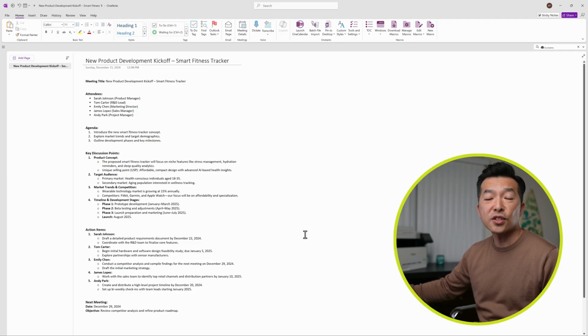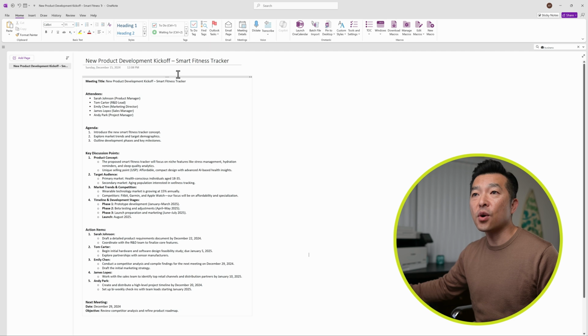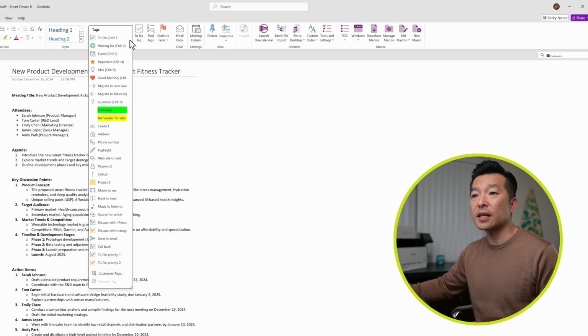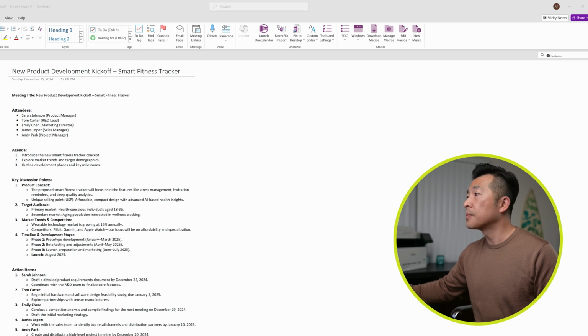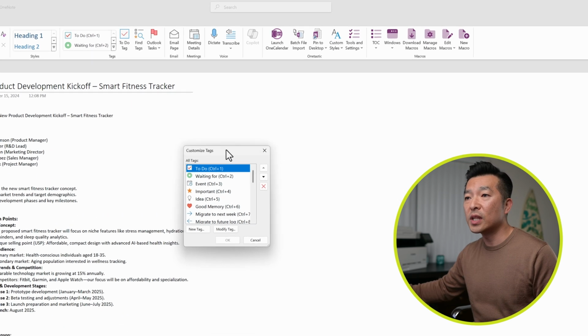While built-in tags are simple to use, being able to modify existing tags or create new tags is incredibly useful. So here's how you do that. So I'm gonna hit the drop-down again for tags. And at the bottom here, you have the option to customize tags. I'm gonna click on it. Let me bring this from my second window.